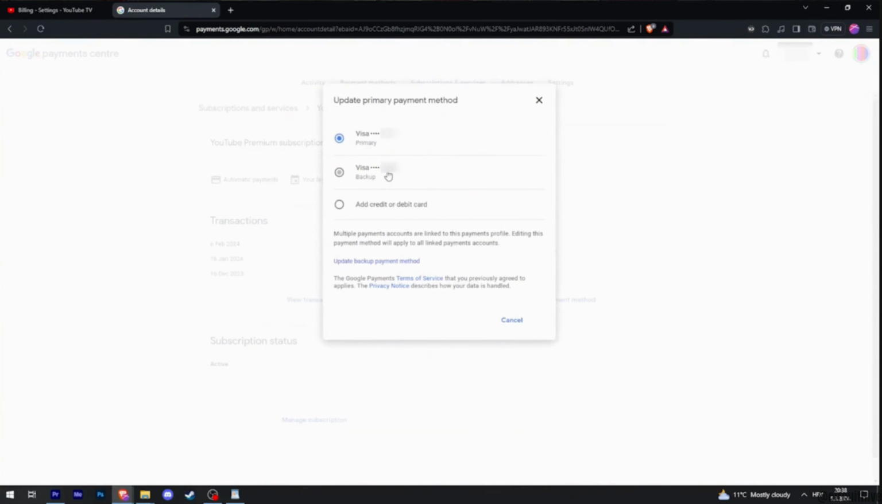Once you click on it, you have to enter all the detailed information about your card and then tap on Save. Once you click on Save, your payment method will be changed successfully and then you'll be good to go. So that's all for today, and this is simply how you can update payment method on YouTube TV.